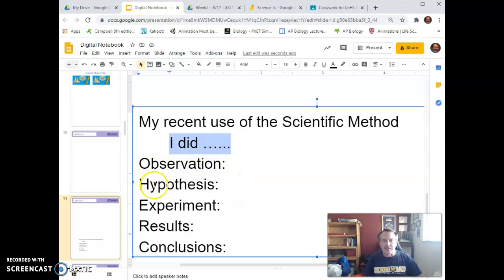Type out the words observation, hypothesis, experiment, results, just the way I have them here. And then after those words, type in what did you do to observe? What was your guess? How did you test your guess? What kind of results did you have? And then you put in your opinion as to whether you proved your hypothesis true or false. Okay? The example I used in class today was, let me grab my cell phone here.